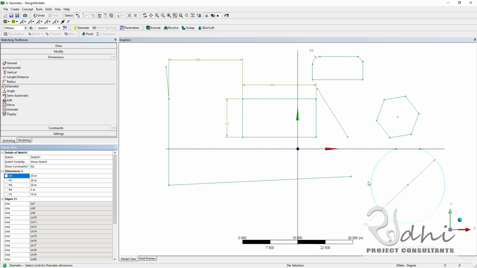Okay, I'm stopping for right now. Next we will discuss in the next lecture. We will discuss why constraints are used and what are the 3D operations which we carried out to convert this into a 3D model.